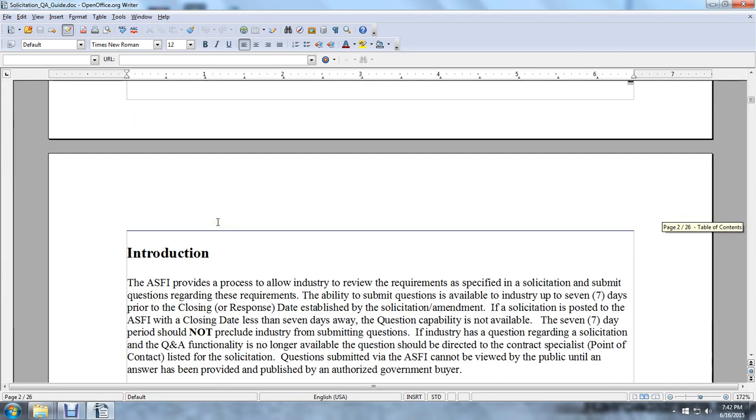Introduction. The Army's Single Phase Industry Acquisition website provides a process that allows industry to review the requirements specified in the solicitation and submit questions regarding these requirements. The ability to submit questions is available to industry up to 7 days prior to the closing or response date established by the solicitation amendment. If the solicitation is posted with a closing date less than 7 days away, the question capability is not available.